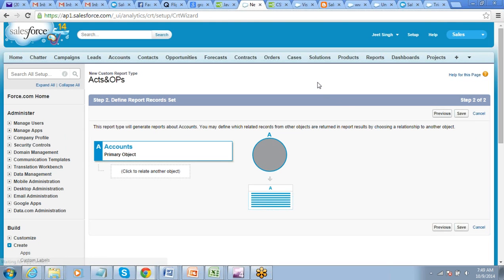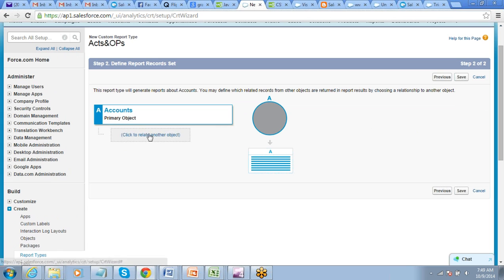Now we have to go and add the objects to it. The other object, opportunity object. So first object, account, by default it has come because in the last screen we selected account as the primary object. So that is there. It's the primary object. What other objects do I want in that report type?